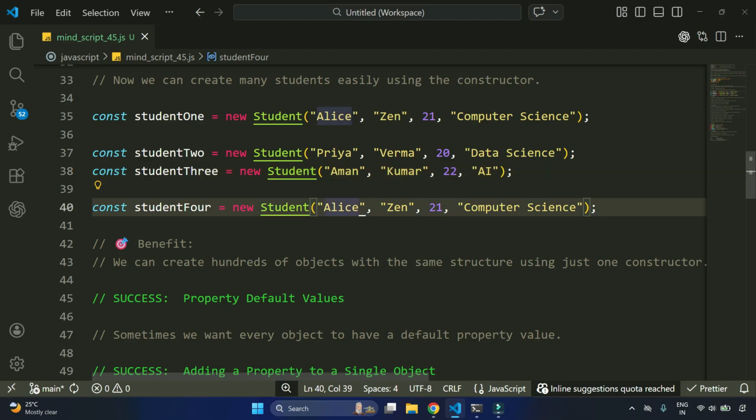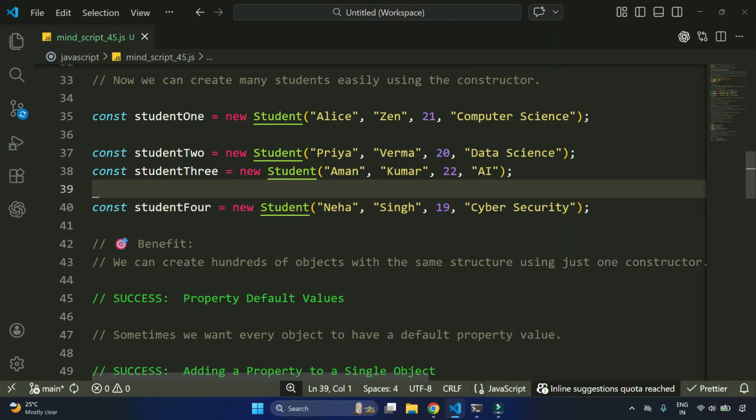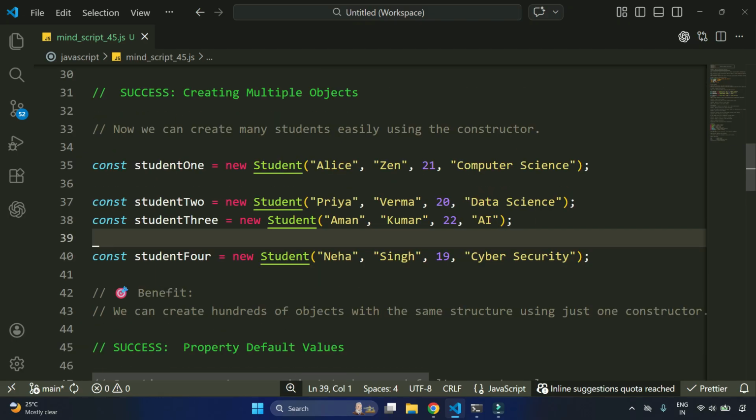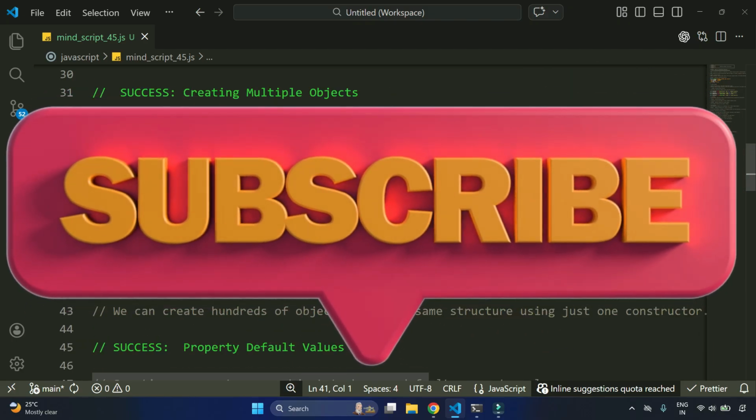Then it is Neha Singh. Neha Singh, age 19. It is the cyber security course. Got it. So now we can create many students using the constructor.